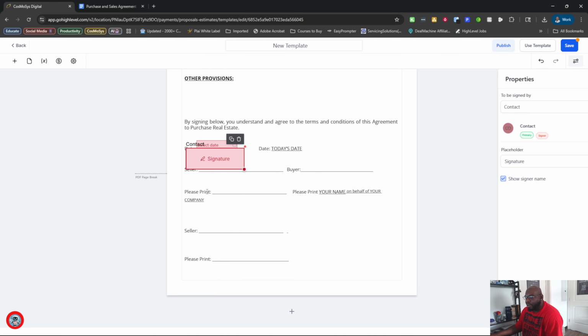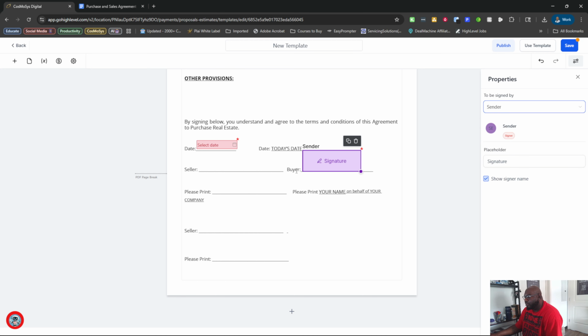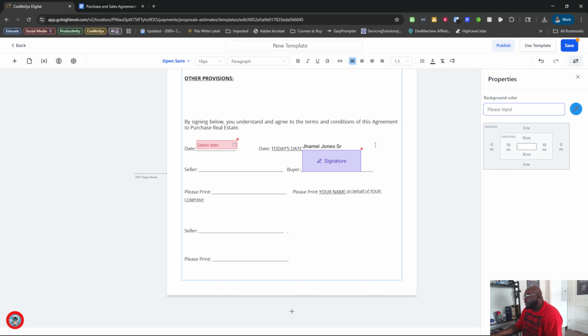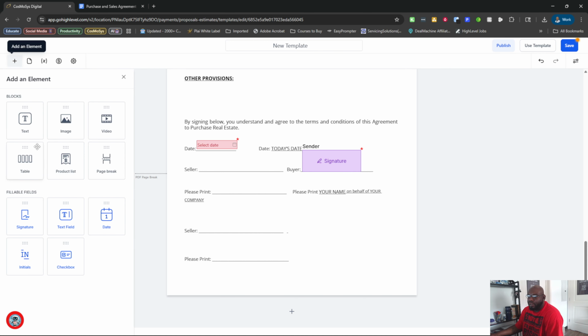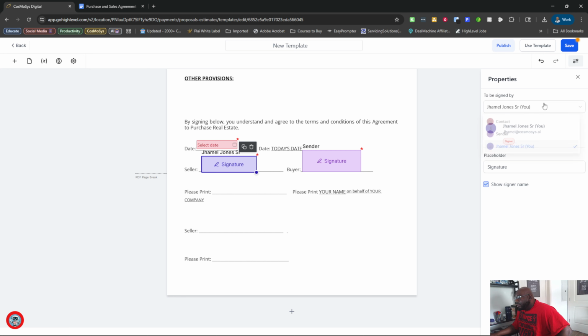Now, if you're going to do multiple people, come over here, you choose the contact that you want for that one. We're going to say sender. For this one, because you're the buyer, the sender will be the buyer, and then the signature for the seller would be right there. Now, you can also alternatively just put contact, and whoever you send this agreement to, it will automatically populate their information.